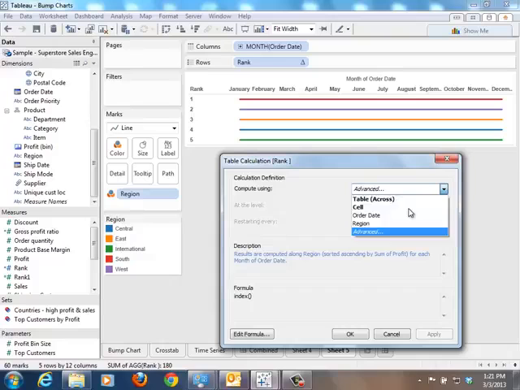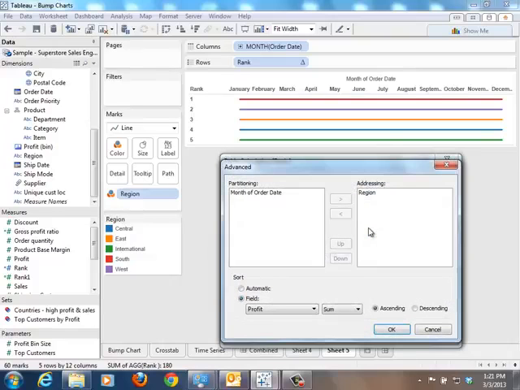Well, we can hop back into our advanced dialog. Let's add our months. Move it to the top. And when I think about what's actually happening here, it makes more sense to me for the top rank to be the highest profit and the bottom rank to be the lowest. It just makes sense to me. So I'm going to swap this and sort this in descending order.